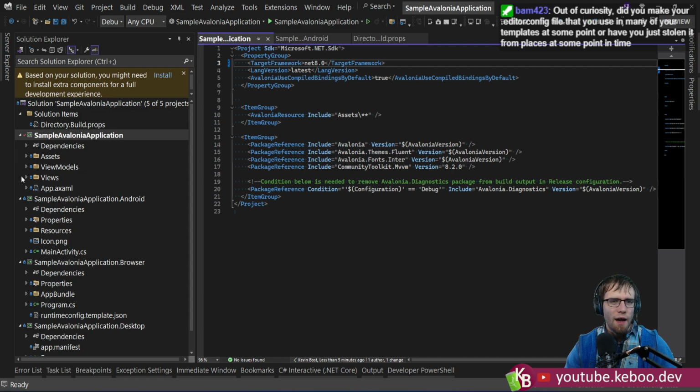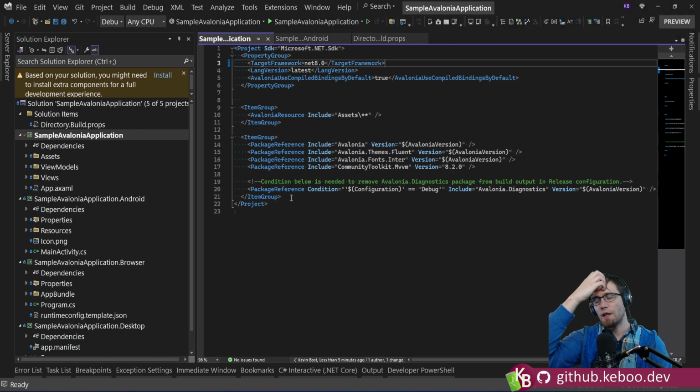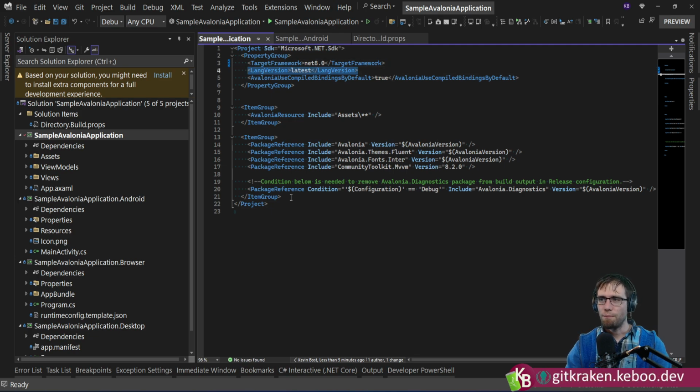Out of curiosity, did you make your editor config file that you use in many of your templates at some point, or have you just stolen it from places at some point in time? Yes, is the answer, Benjamin. No, secretly, it started off as the default editor config. If you run dotnet new editorconfig, it'll generate a kind of default one for you. That's where it started from.